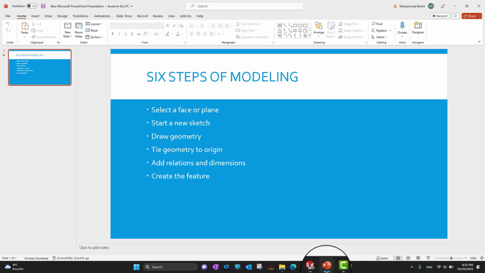so you can just find your origin and you can find your sketch easily. Okay, so the next option is that we start a sketch, draw the geometry, and then tie the geometry to the origin. The next step is how to add relations and dimensions.